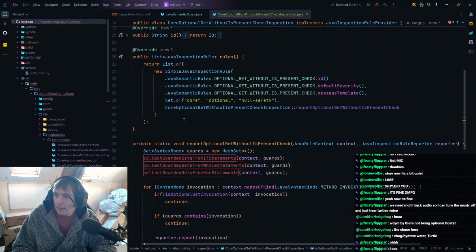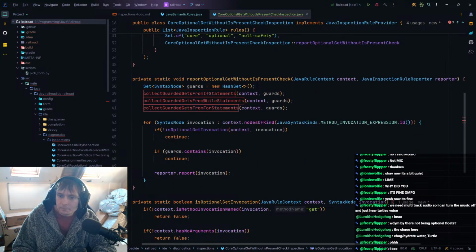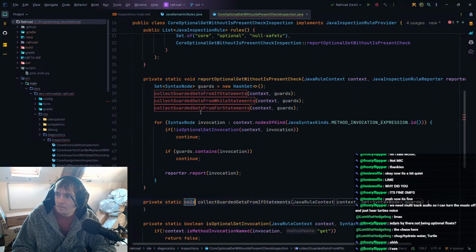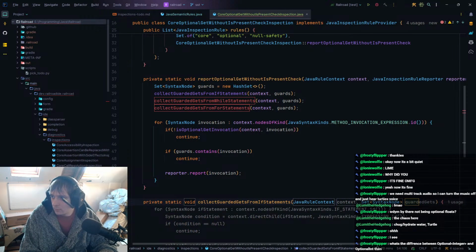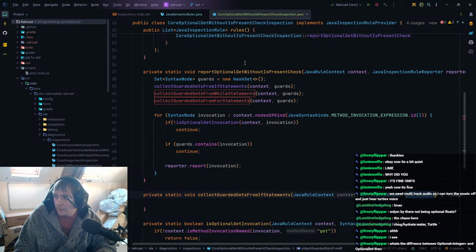So then we want to create these methods, right? Let's start with this one. So context, and then we'll just call these like... Yeah, I prefer the name guarded gets. That's actually a good name. Thank you, Copilot. Let's actually rename those here as well.